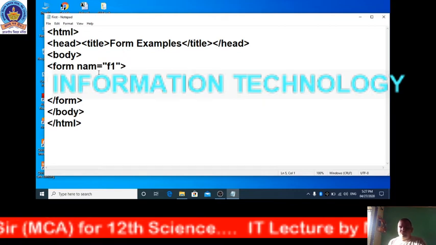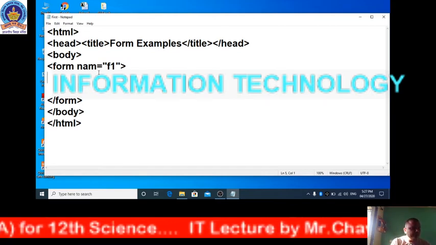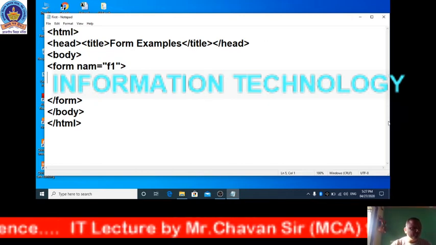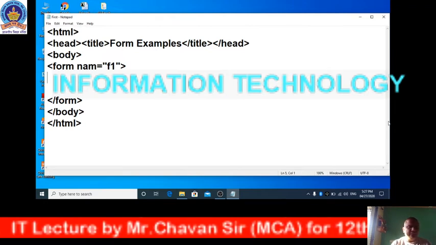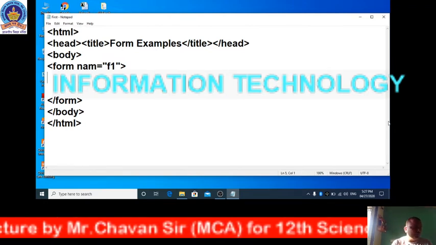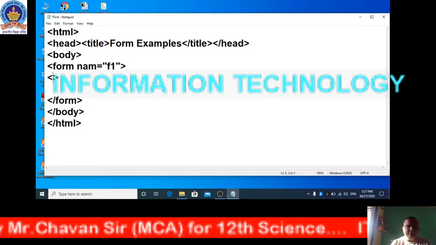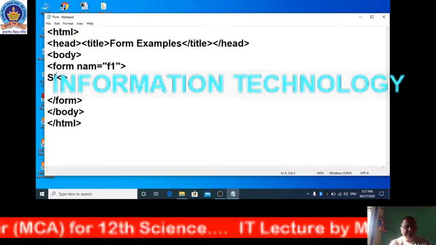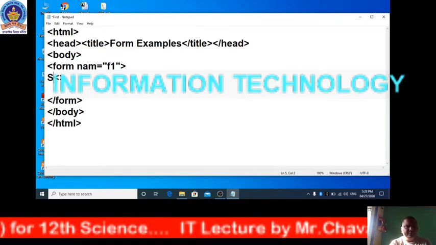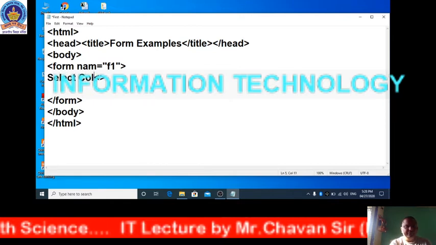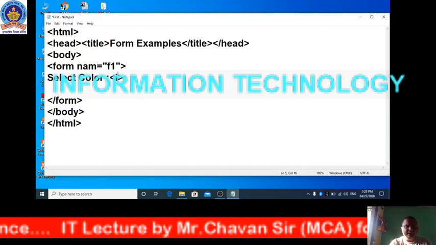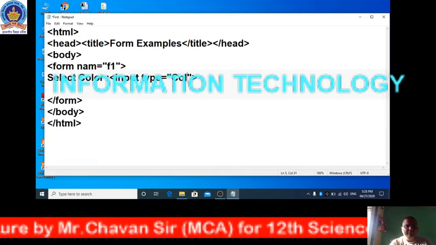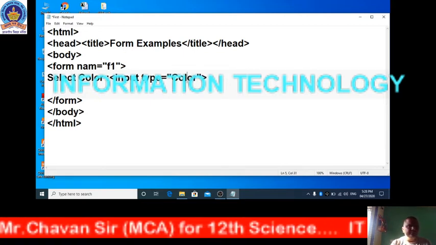Some of the controls newly introduced in the form are like this. We can use the color picker tool for selecting colors from the user. So we are using a tag here to create the new control in the form, and that is the input tag. Suppose I will display the title here, select colors. Write the input tag, type is equal to color.